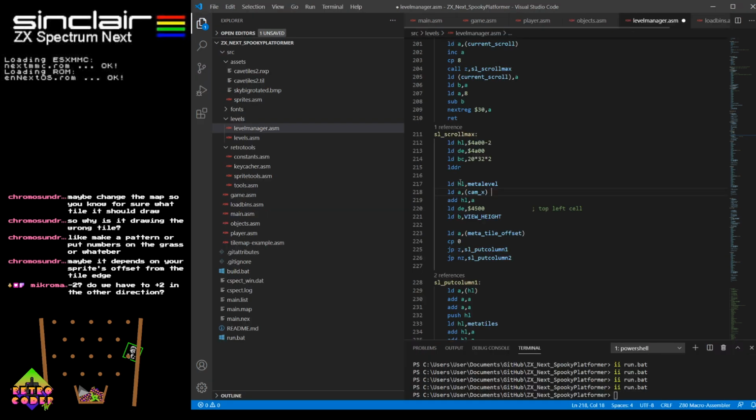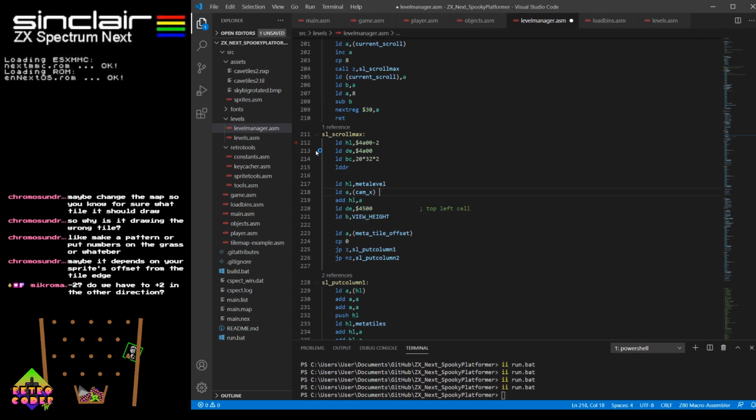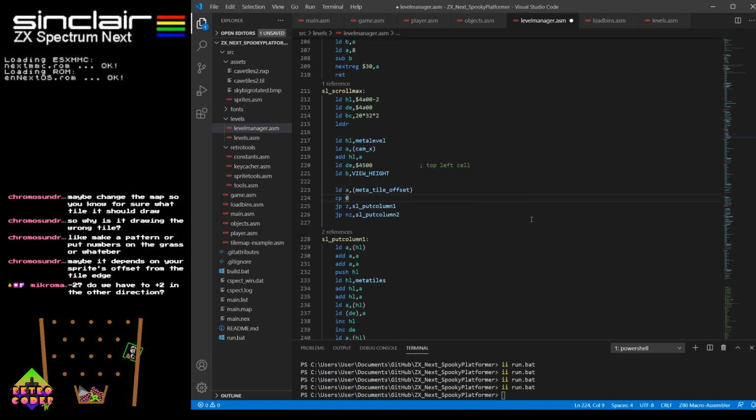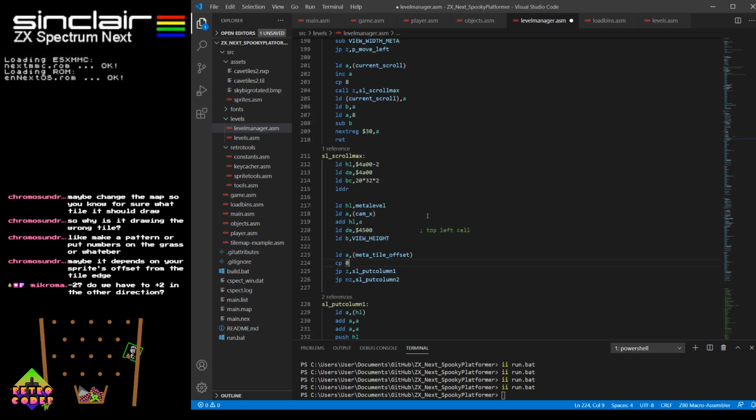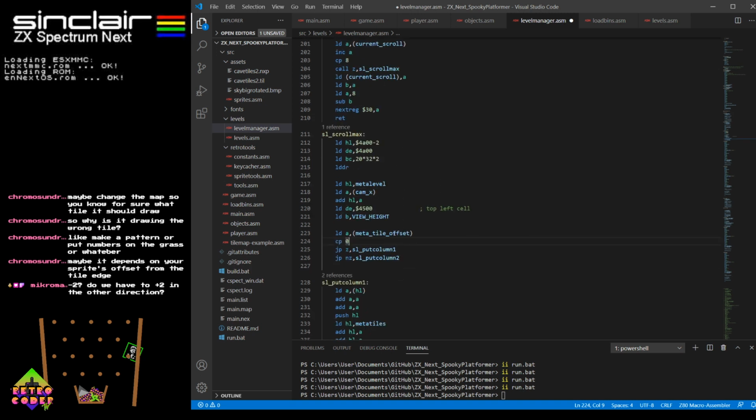Let me zoom in on this code because I know some people struggle to read that. Should be a bit better. This offset I do actually invert when we start turning round. So that takes you into the second column of the meta tile.